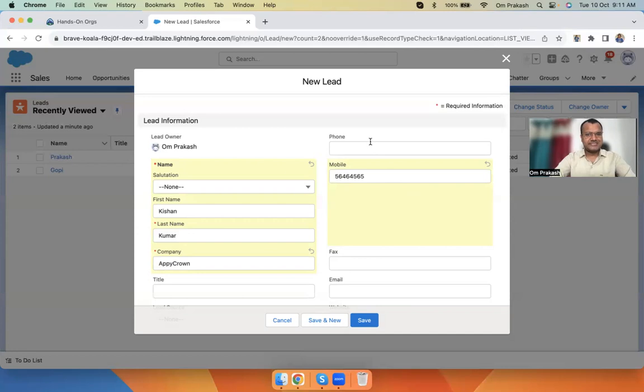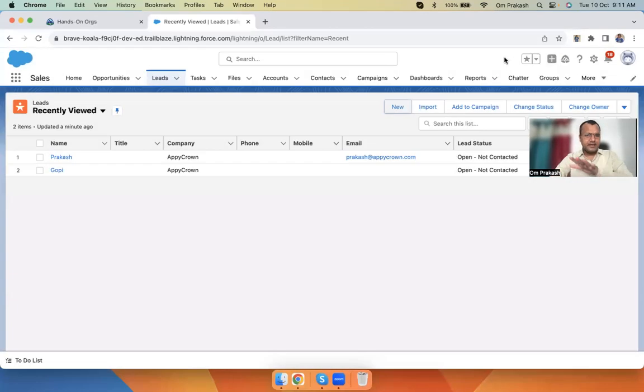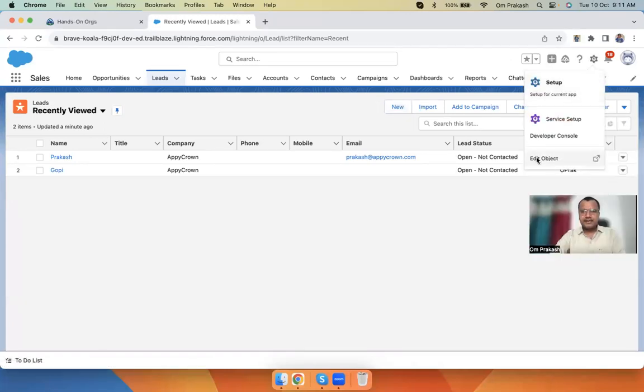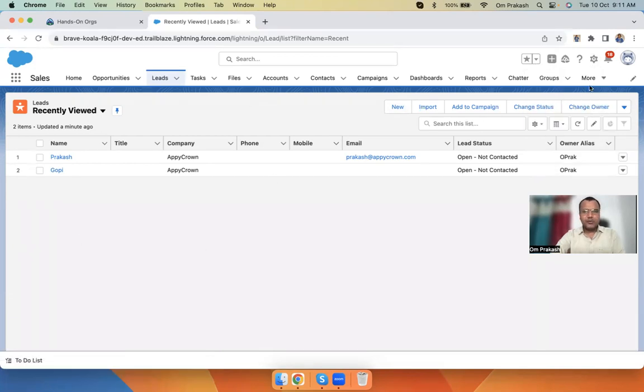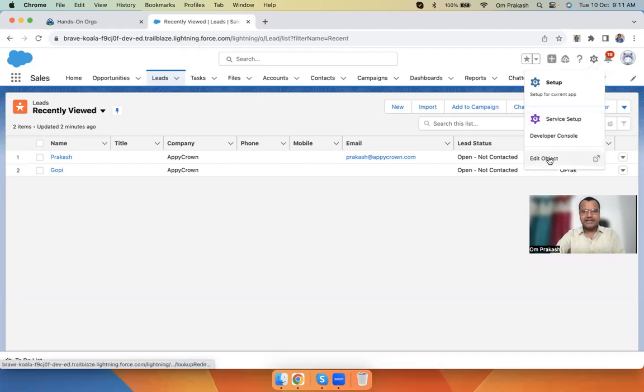We have option to take the phone number, maybe landline number here, mobile number here, but we don't have a field to hold the WhatsApp number. Start thinking, okay, now this time we need a custom field. And how? Let's close this. As a system admin, you are going on the lead object. How? Here I'm under the lead. So now on this setup, click edit object.